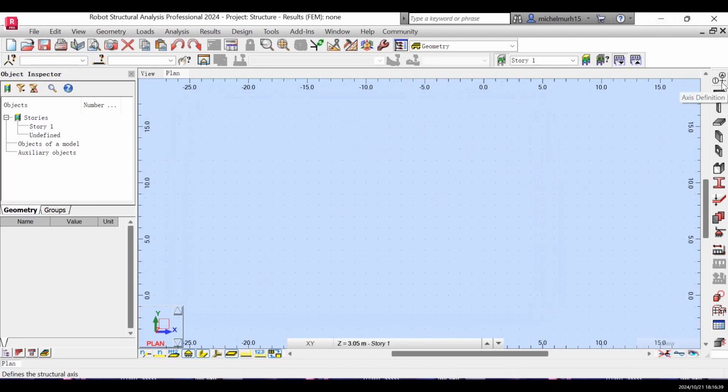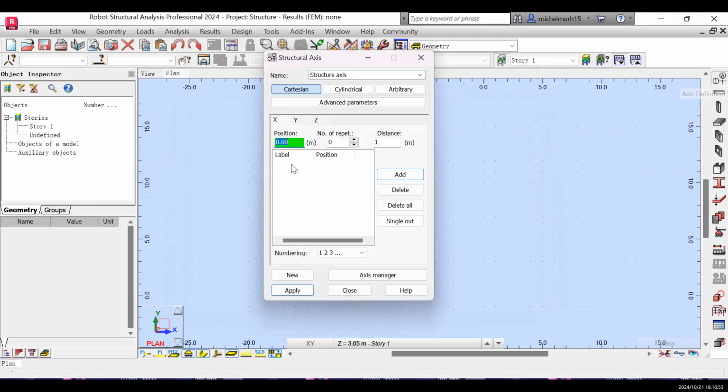Now I can start to define my axis. So I need to memorize what the picture looks like, so I'm gonna have the identical framework. What I'm gonna do is go on axis definition here, and after pressing there, I can start defining my structural axis.